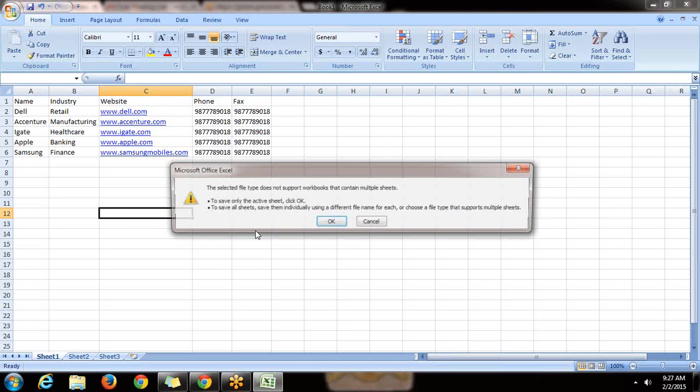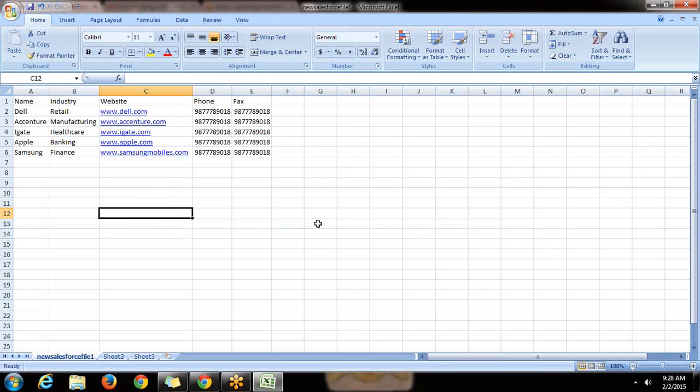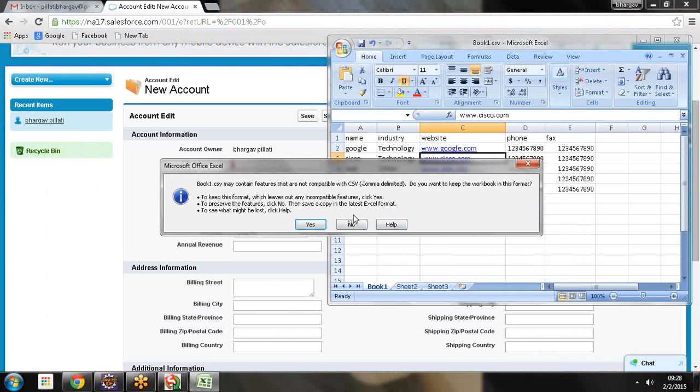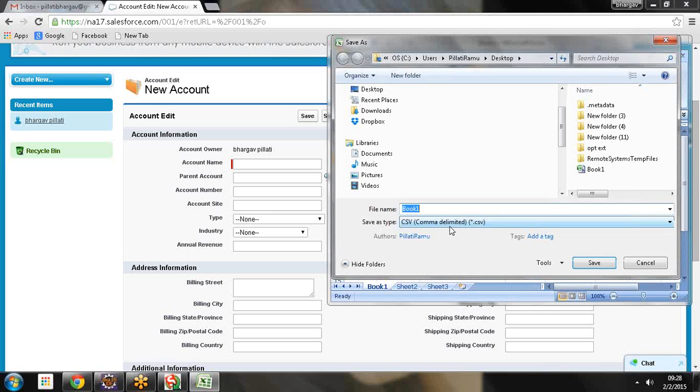Close the file. Say okay. Actually, it says an error. The selected file type does not support workbooks that contain multiple sheets. Remove sheet 2 and sheet 3. Basically, CSV will convert it into one single spreadsheet, but it should not throw an error.